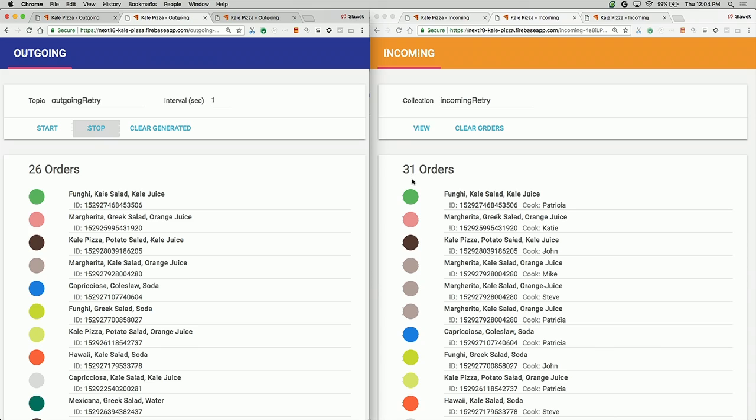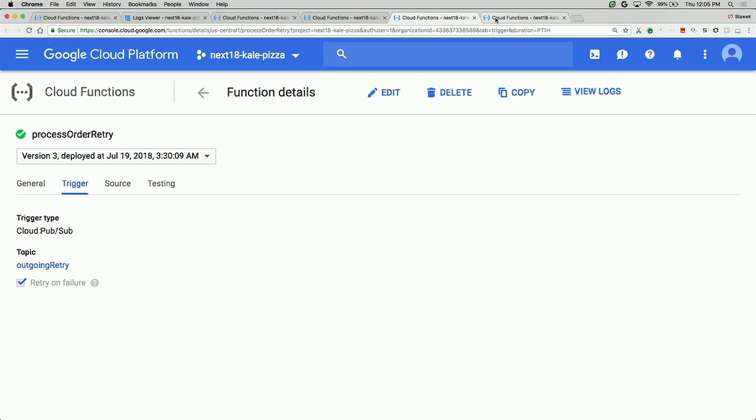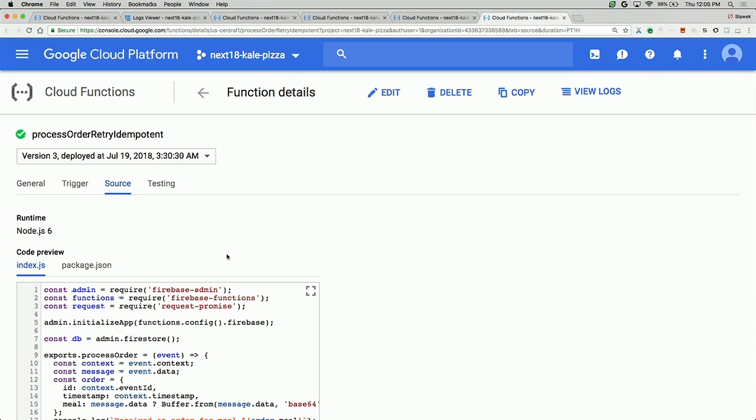So there must be some duplicates, and I can already see some here, which appears even 3 times, the same order, the same event IDs with 3 different cooks assigned. So they may start preparing the meal right away. Well, the customer may be happy with the extra 2 meals, but still, that's not good for your business. So what can we do to avoid these duplicates? And the answer is introduce idempotency.